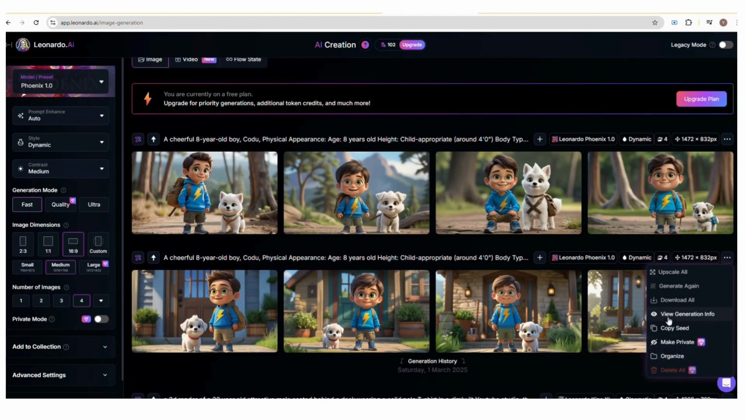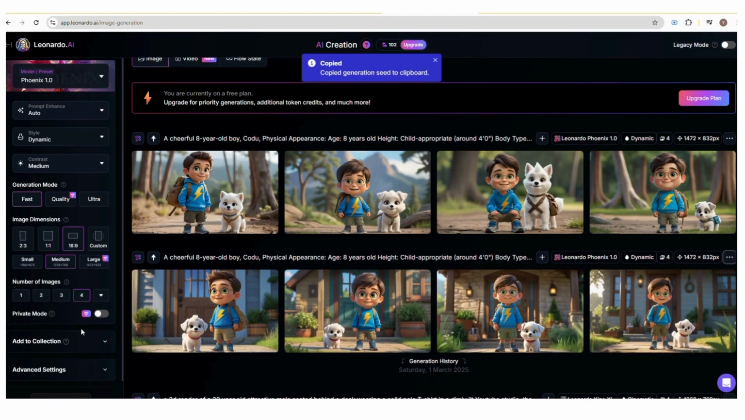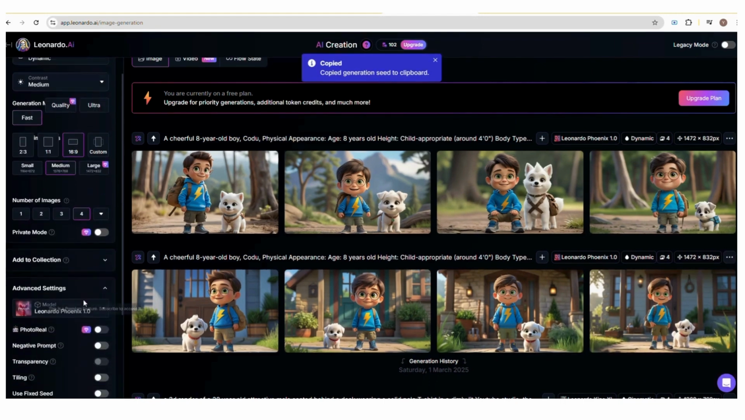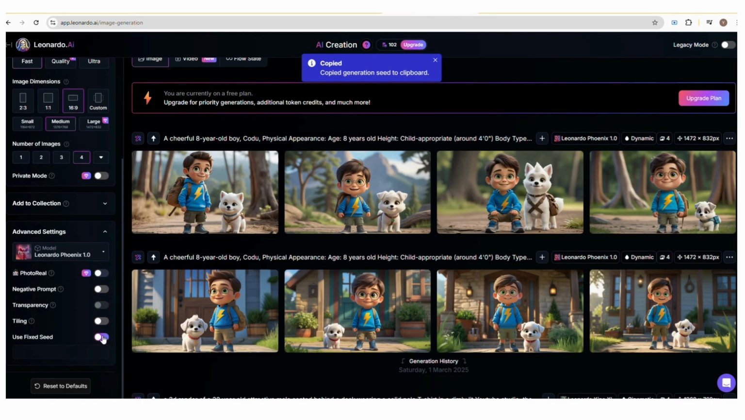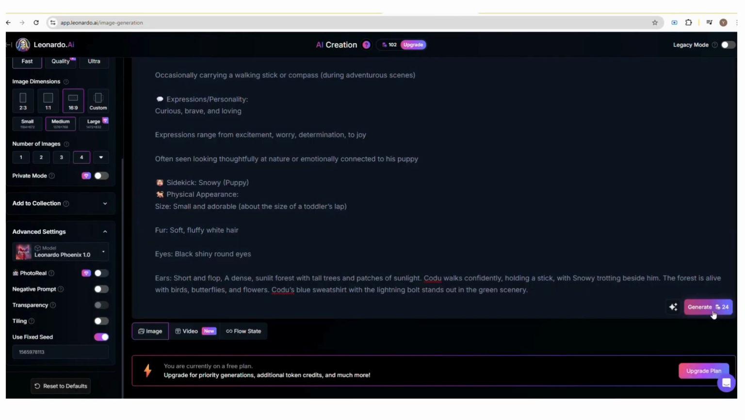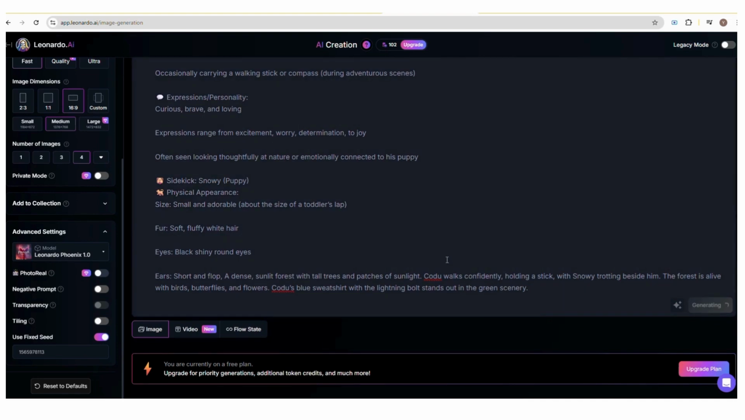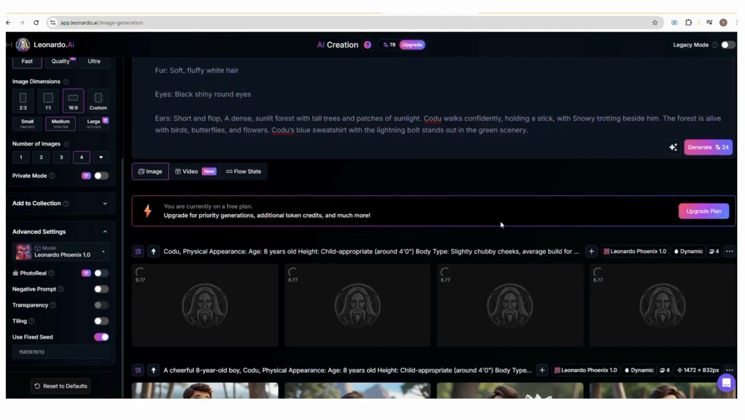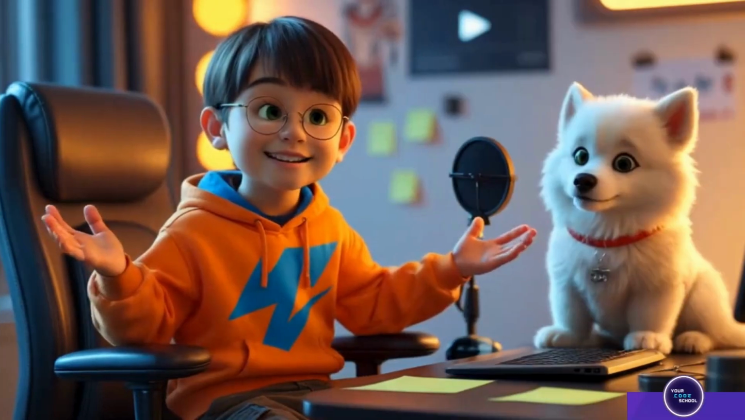Another important step for maintaining character consistency: click on the three dots under the image and copy the seed, then go to Advanced Settings, turn on Use Fixed Seed and paste the seed. Click Generate, wait a few seconds and boom, the image is ready. You'll see that the character is consistent, and repeat this process for every scene. Once you're done, download all your scene images.